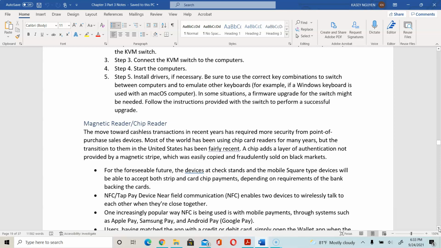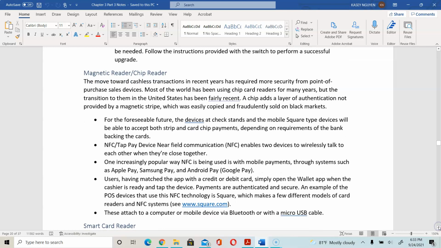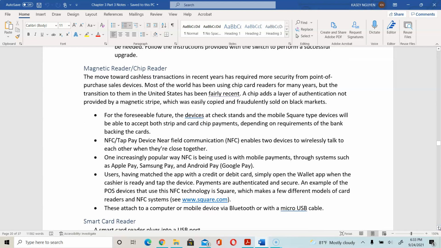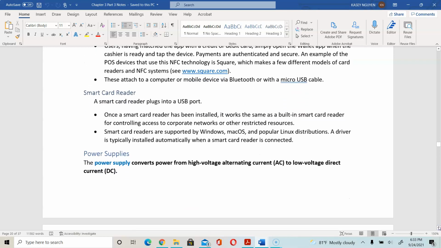Also important to point out, I forgot to mention this, with a KVM switch, you need to make sure that you configure the drivers for the devices that are connected, otherwise it will not be able to recognize the connected monitor, mouse, and keyboard. Other peripherals would be a magnetic reader or chip reader, smart card reader, biometrics reader, and so on. So we could go through an endless number of different types of peripherals. So in the next section, power supply.